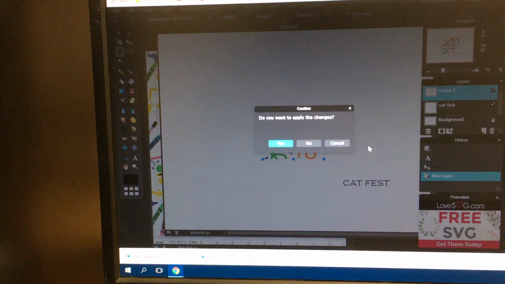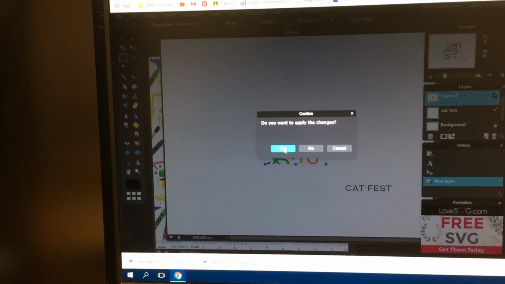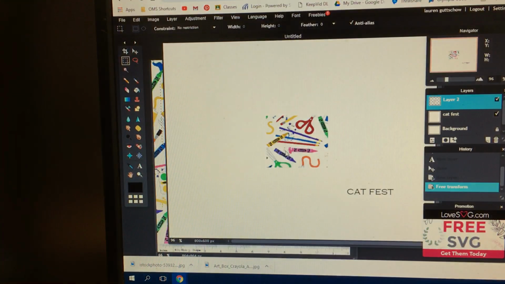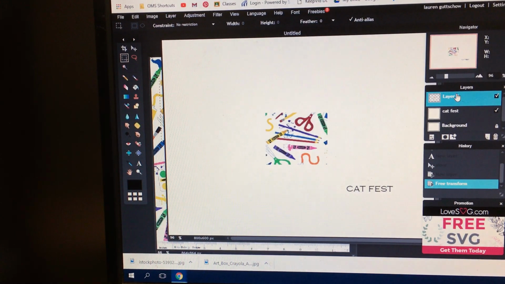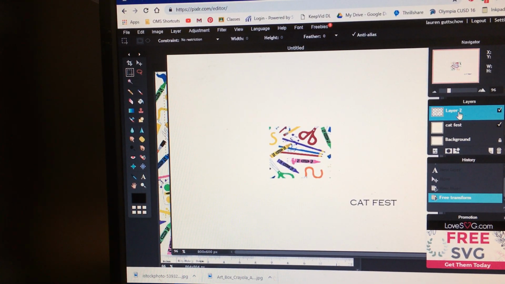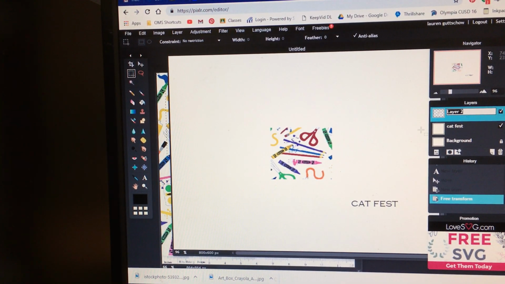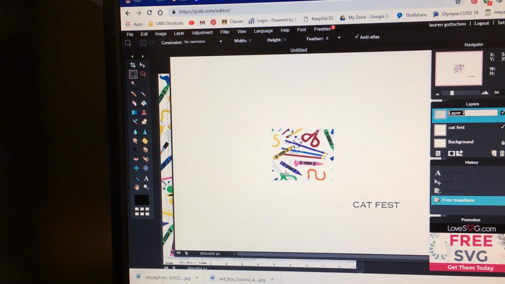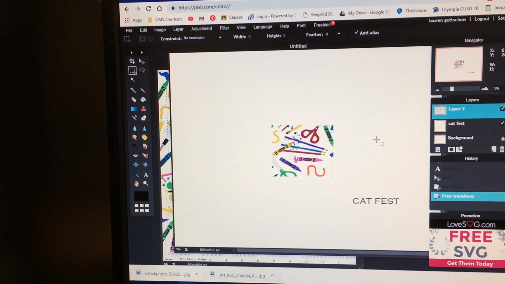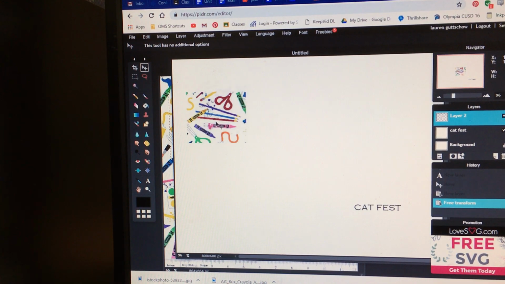When I'm done with that, I can click anywhere and it's asking me, do I want to apply the changes? Yes, I do. And now, as you can see, layer 2, you can name that if you want by double clicking on it. You can name it so you keep them all straight. And then I can go to my move tool and move this around.